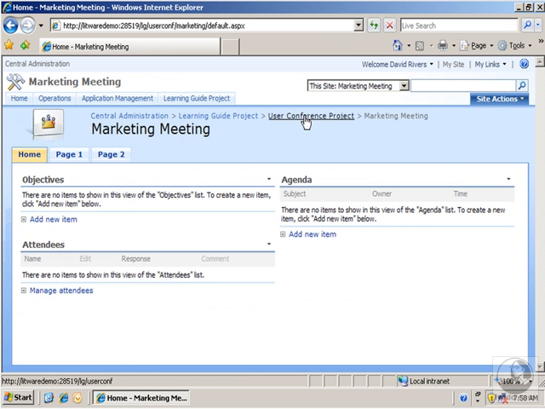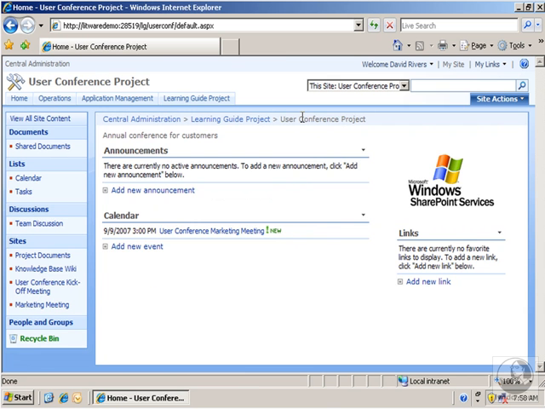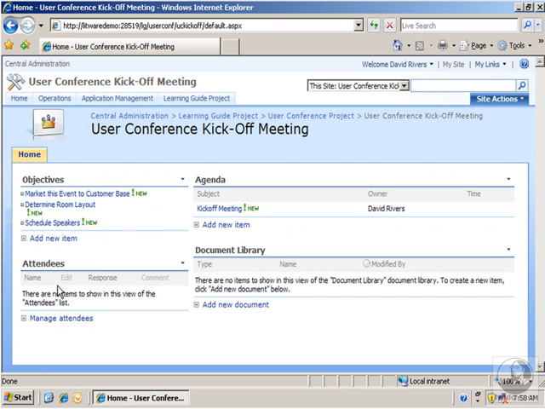So I'm going to move back to my basic meeting workspace. That's my user conference kickoff meeting. And talk to you about this area here, the content section. Like those other sites we discussed earlier, this falls below the page list in a meeting workspace, and it's laid out to display the elements being made available through the selected site page.